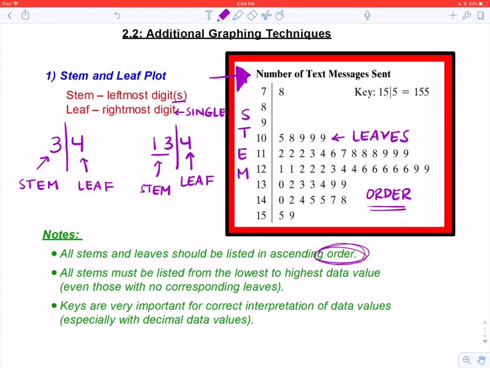Another thing to note here is that you're always going to want to include a key. You'll see the key right here. It's just an example. It just shows someone how to read your stem and leaf plot so that if they want to put the values back together again, they understand that this little separating bar simply means you've got left digits and right digits.